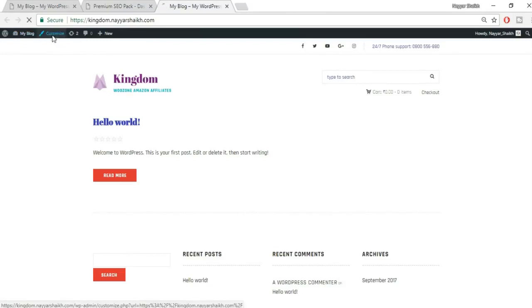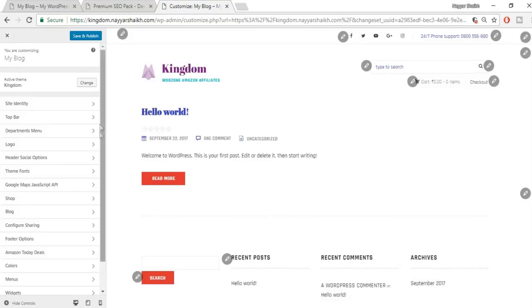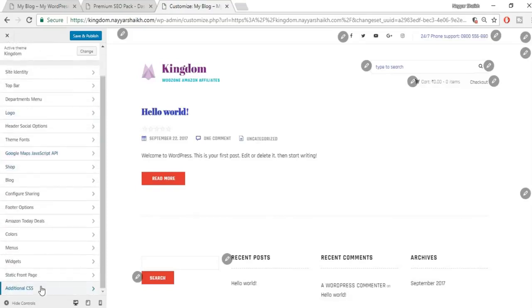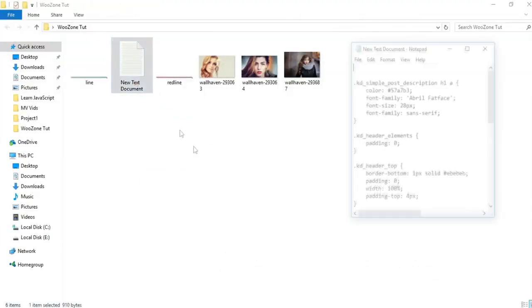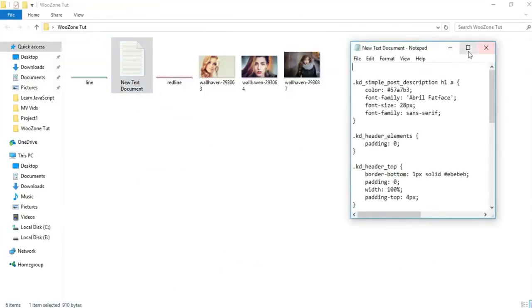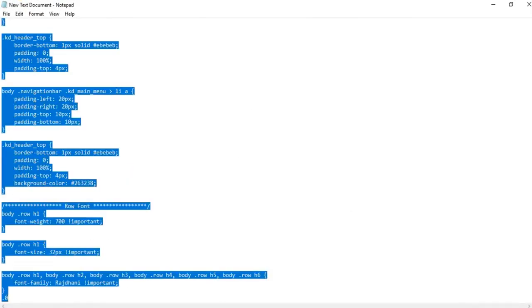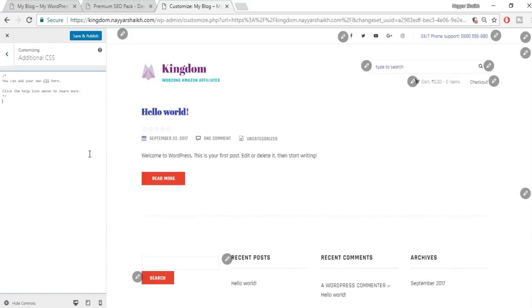Here you'll get this customize option, whatever theme you're using. Basically this option gives you the ability to make changes in the design of your website. Drag down, and the last option is additional CSS. Open that. There will be a link in the video description below. Go to that link and download the CSS file over there. It would look something like this. Just select everything, copy it, and paste everything under additional CSS.